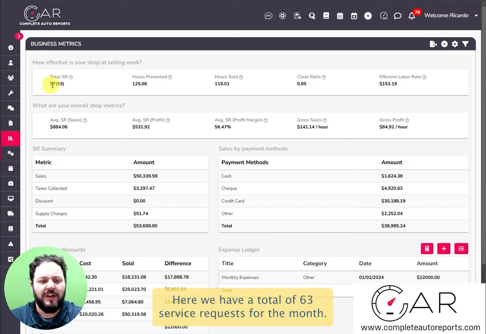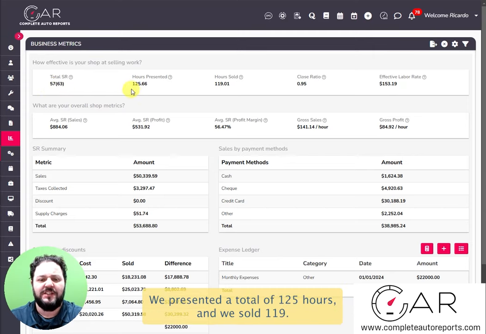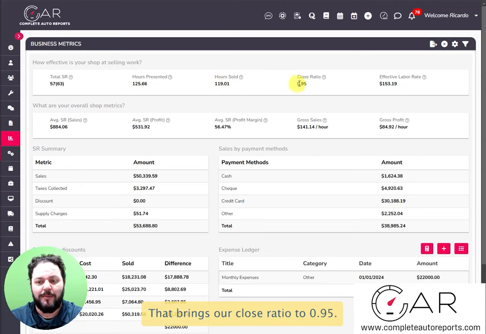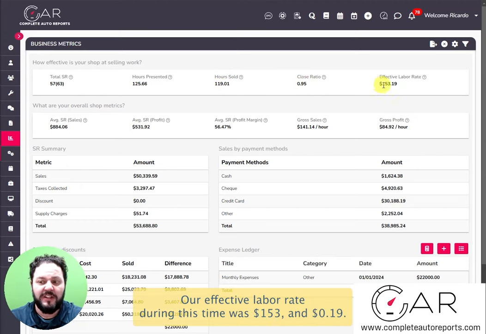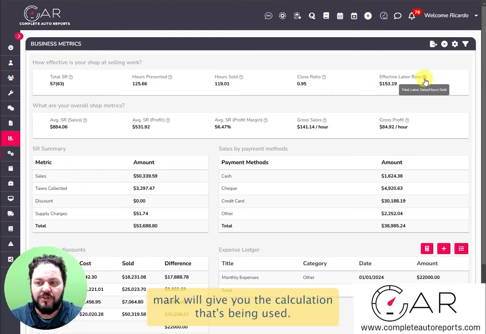Here we have a total of 63 service requests for the month, but 57 were completed with accepted jobs. We presented a total of 125 hours and we sold 119. That brings our close ratio to 0.95. Our effective labor rate during this time was $153.19. Should you have any questions, simply hovering over the question mark will give you the calculation that's being used.